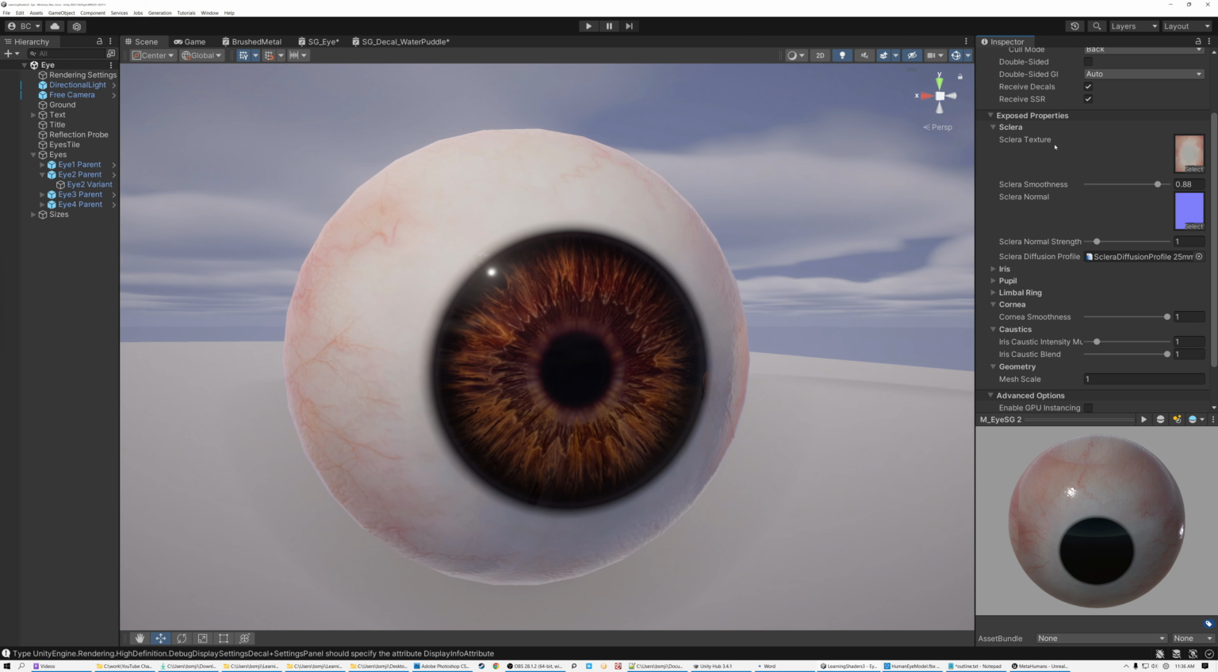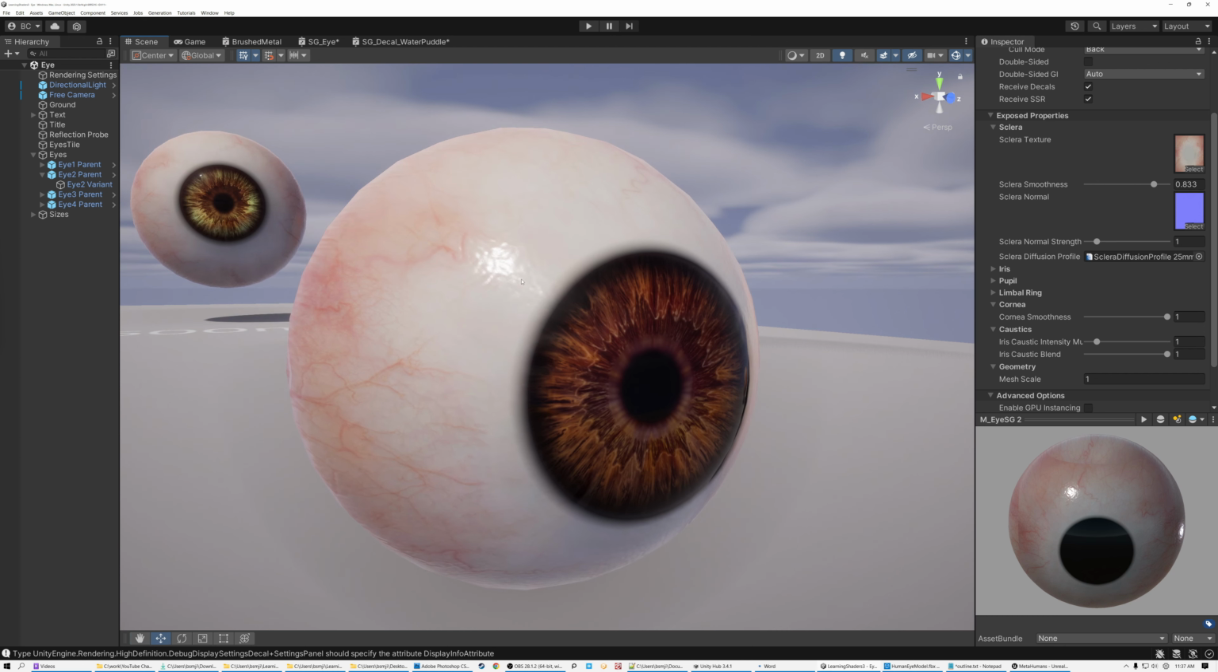The first properties that we have are the sclera, and you can see that we have the two textures here for the sclera. Then we have this nice slider that allows us to control the smoothness of the sclera. We want to keep it fairly smooth, like we talked about before. There you can see the specular highlight on the sclera, and we can control the smoothness using this slider. We can also control the strength of the normal map. So if we want a bumpier one, we can do that, or a smoother one if we want.